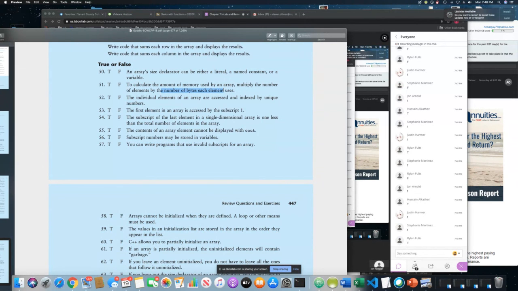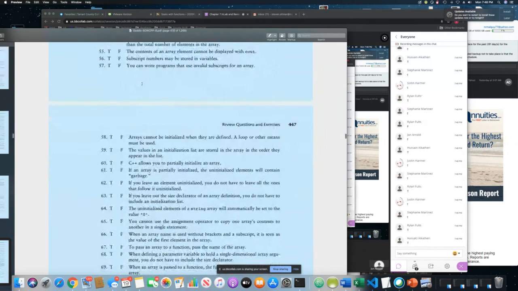True. Because how are you going to go through them? You use variables. 57. You can write a program that uses invalid subscripts for an array. Yes, because remember, it does not do bounds checking.